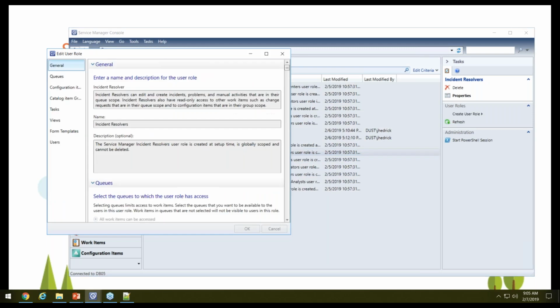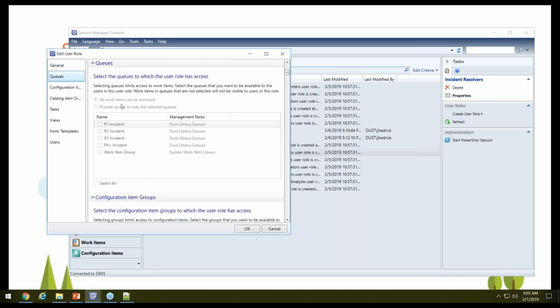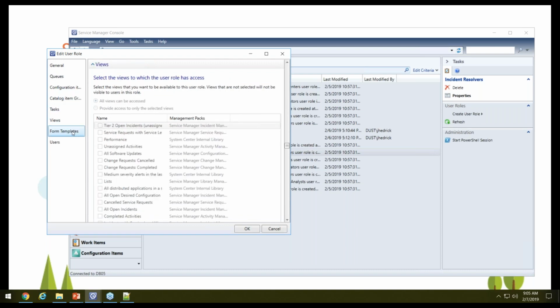And that is not the preferred way to do it, since these users generally have access to too much stuff, and you can't actually control that access from these out-of-box user roles. So if I come into queues, yeah, they have access to all work items, but then they also have access to all config items, all catalog groups, and pretty much everything, actually. And sometimes that's okay, but usually that's not.